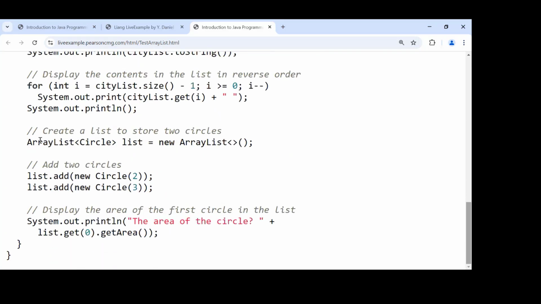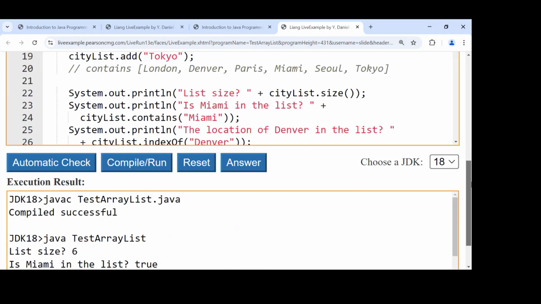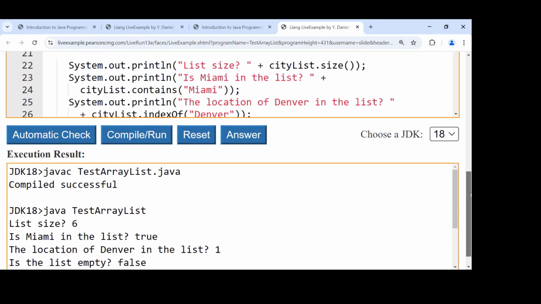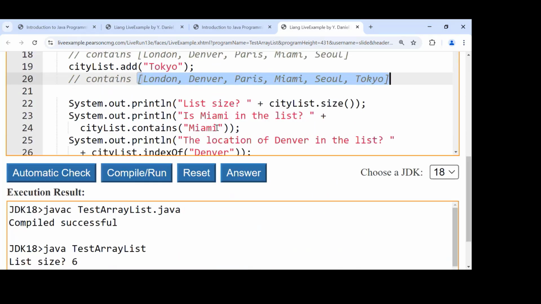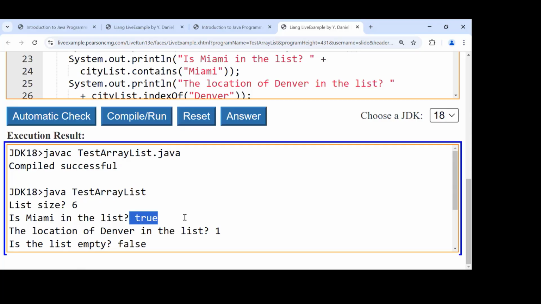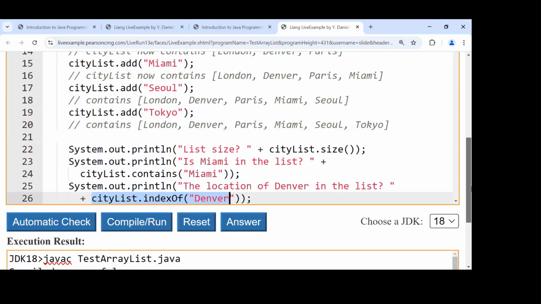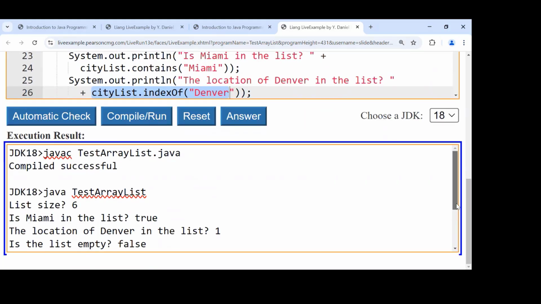So this is, I think, circle. So let's see what we get if we execute this. Initially we saw that they are only printing the list size here. So the list size, at this point, is 6. Then, is the city in the list? That Boolean value is true. The location of Denver, which is the index of Denver, you get as 1. And is the list empty, that you get as false.